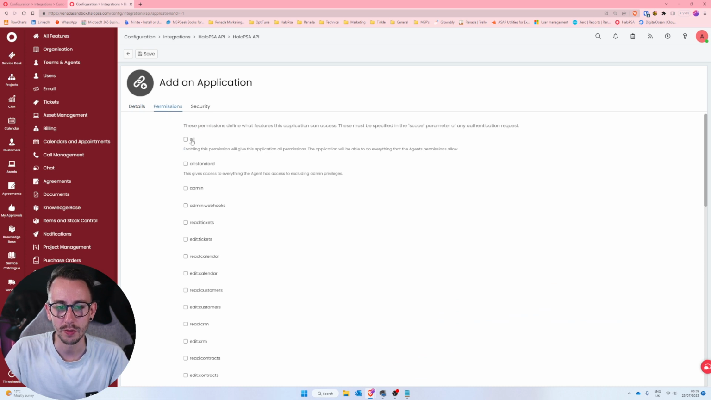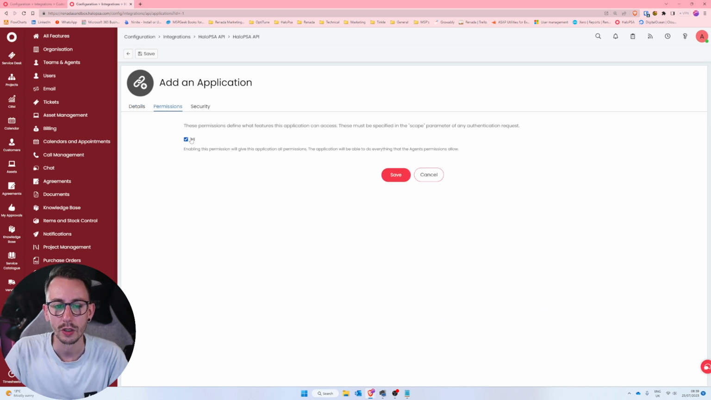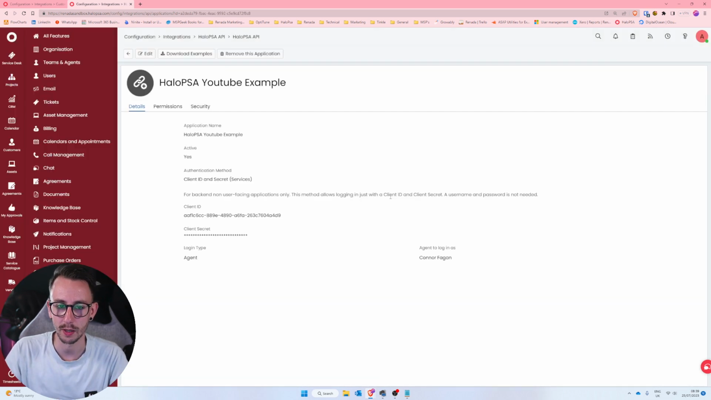In the permissions tab, just for speed, I'm just going to click all. Obviously, depending on what you're using this API for, what part of the system you're reading and writing to, you will want to make this more granular. But in my case, for right now, I'm just going to click all, and then I'm going to go ahead and press save.